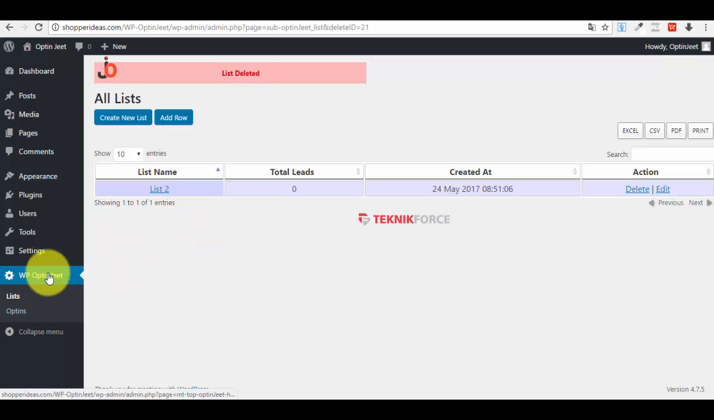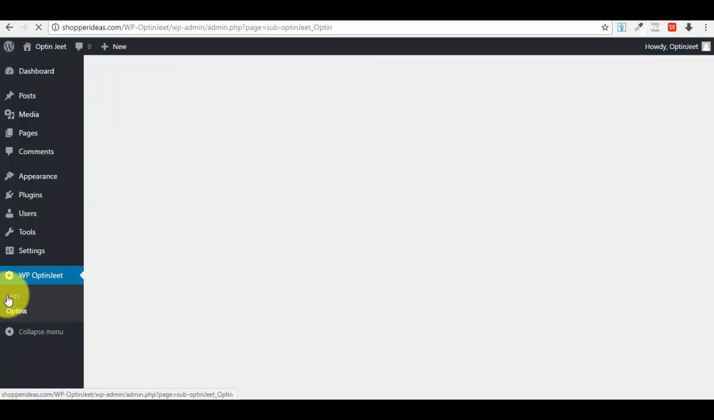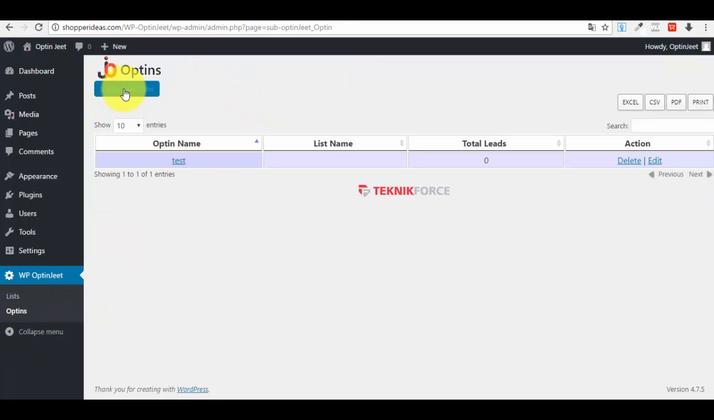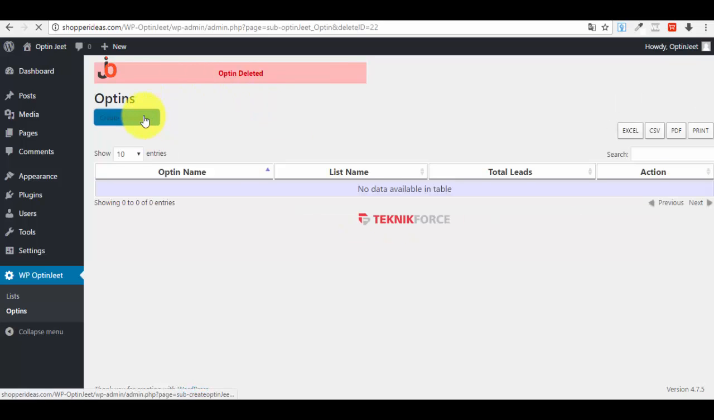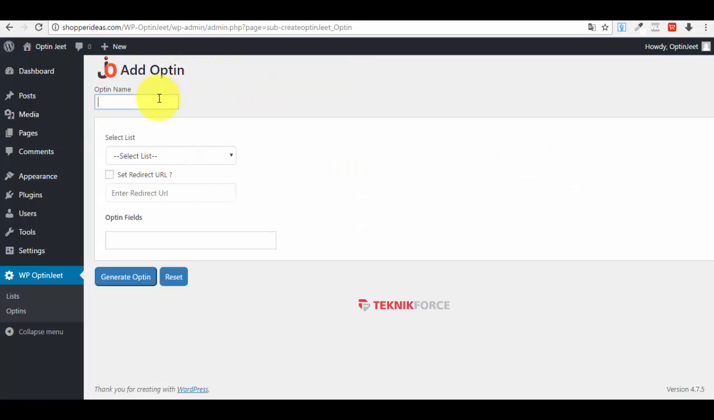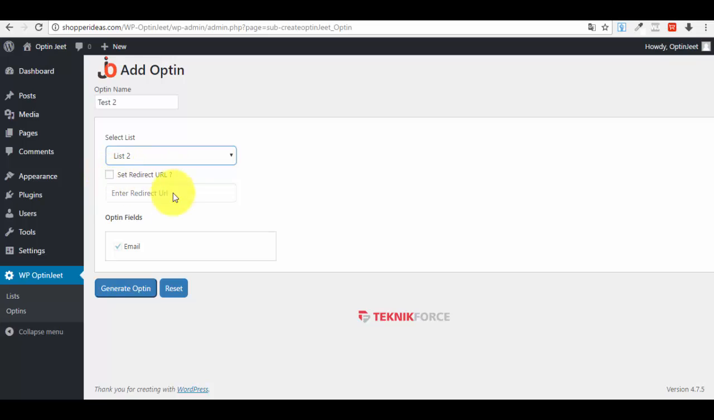And now that we have a new list, what I want you guys to do is go ahead in the left side menu in your new plugin, in the opt-ins category here. Okay, and let us create a new opt-in. Let me just delete this one and let us create a new opt-in. You just have to click on the create new opt-in button. Test 2. We select the list, list 2. You can set a redirect URL.